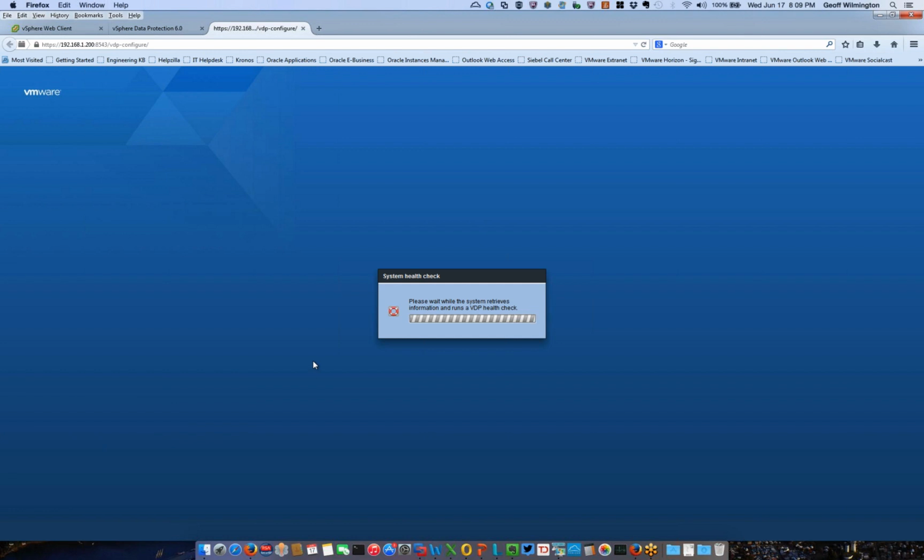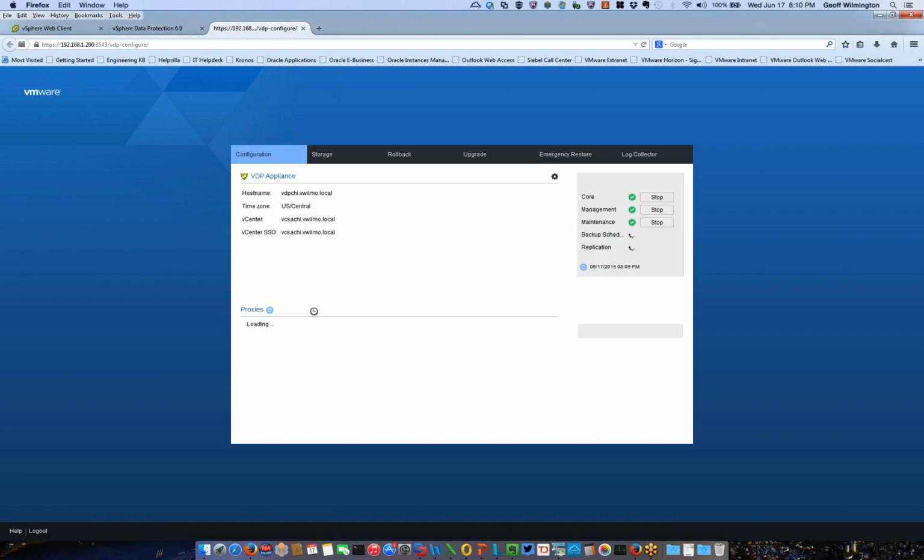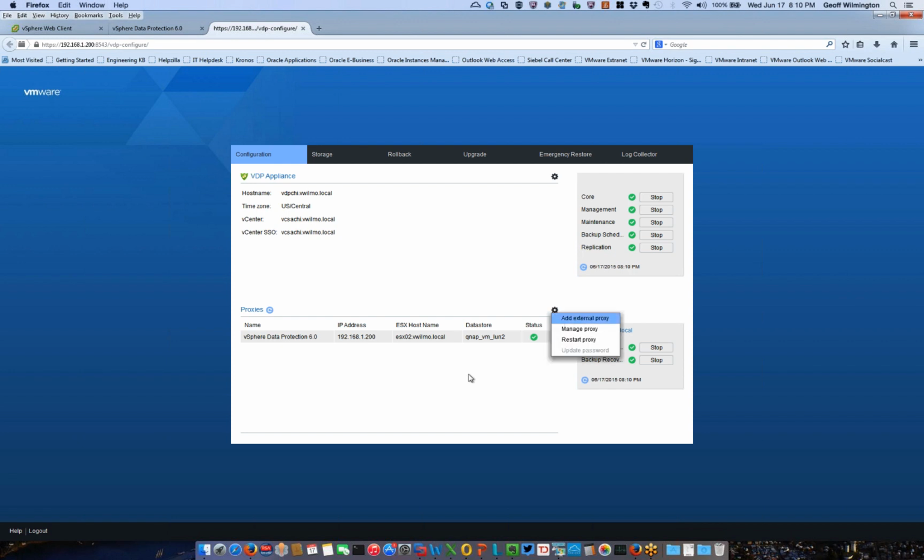So just kind of quickly going through the configure piece, I'll walk you guys through what's in here. This is where you can see the services involved with the appliance, and whether they're running or not. You can stop services and so forth if you want to. This is where you'll see your proxies, and this is where you'll add an external proxy if you want to.